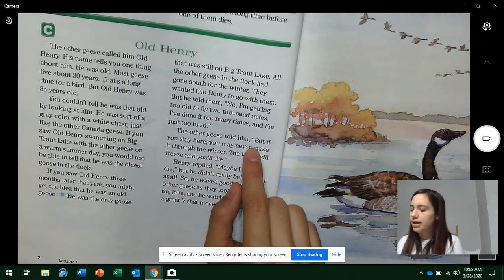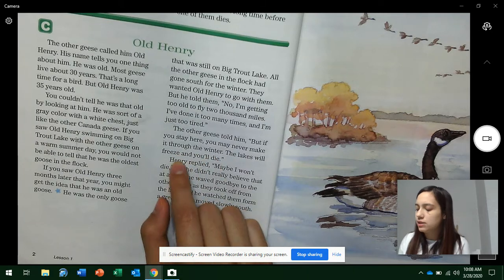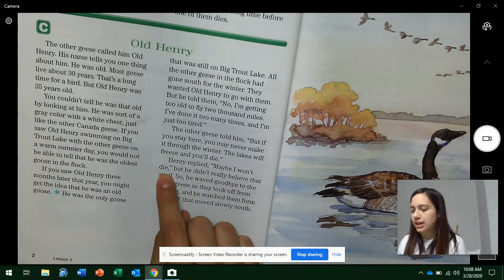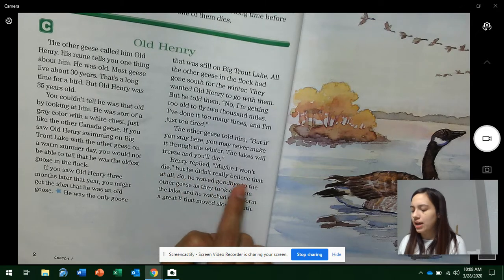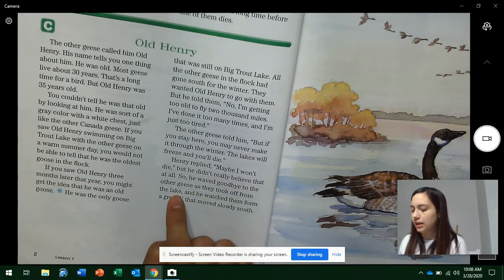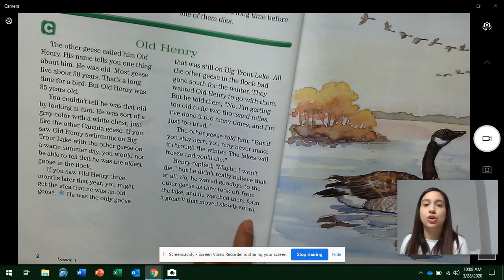The other geese told him, "But if you stay here, you may never make it through the winter. The lakes will freeze and you'll die." Henry replied, "Maybe I won't die." But he didn't really believe that at all. So he waved goodbye to the other geese as they took off from the lake, and he watched them form a great V that moved slowly south.